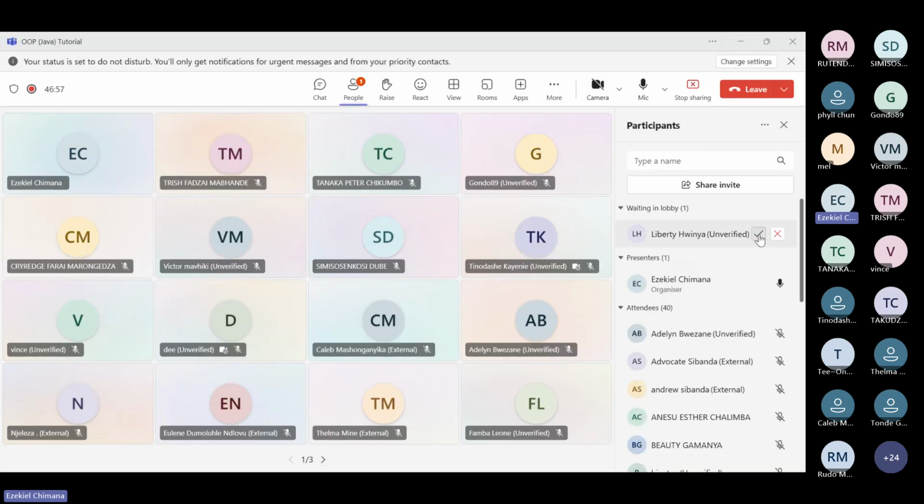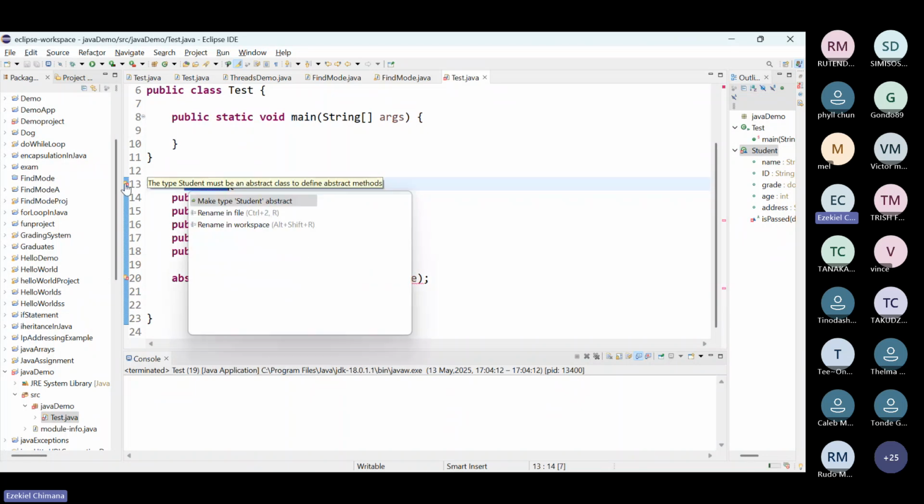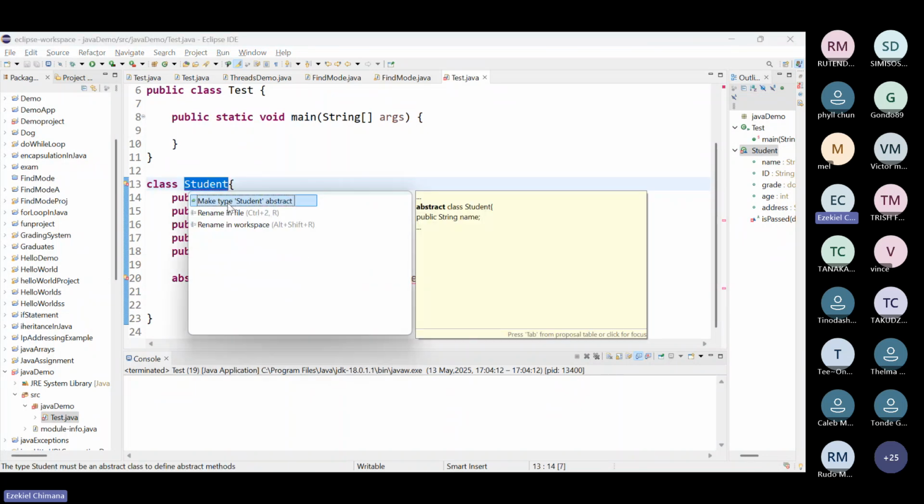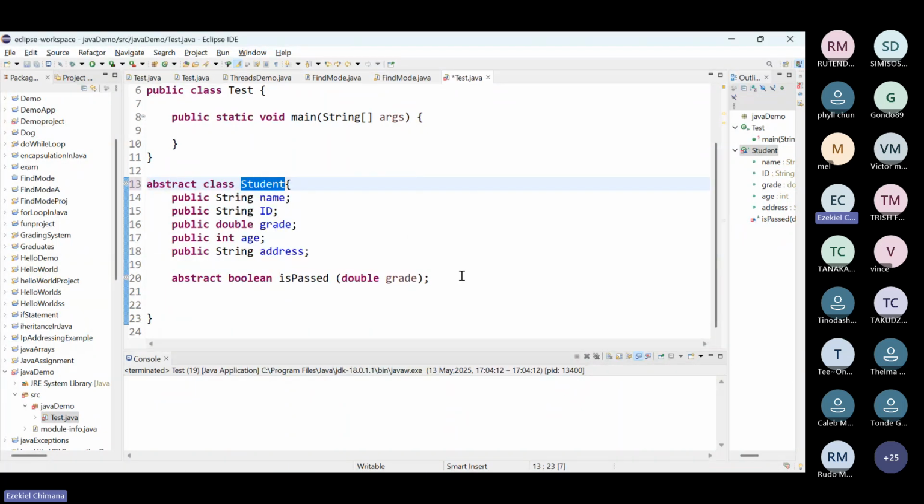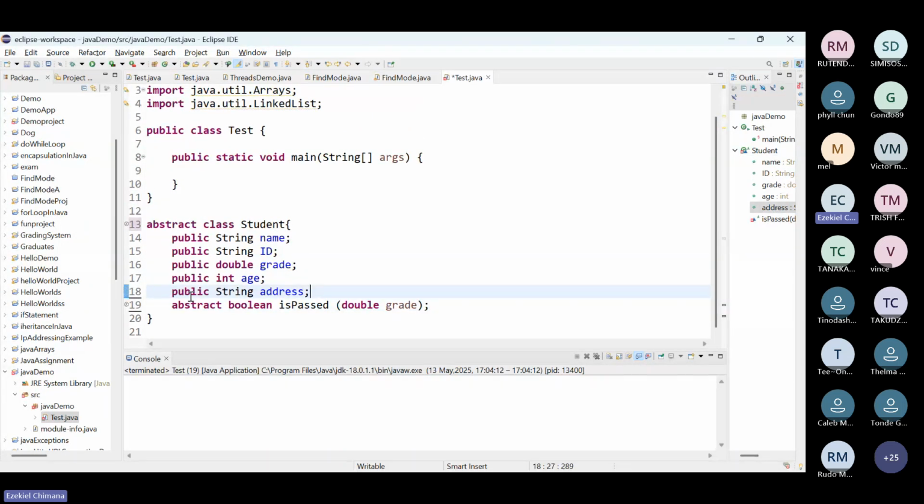What else? The other thing, guys, is that if you put an abstract method in a class and the class is not abstract, you're going to get an error, for one good reason: you cannot have an abstract method in a non-abstract class. So I'm supposed to make this class abstract. These are some of the things that you are not being told, but you need to know. So basically, this is the Student class.